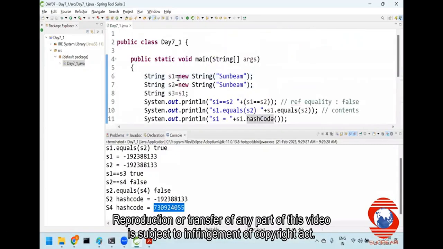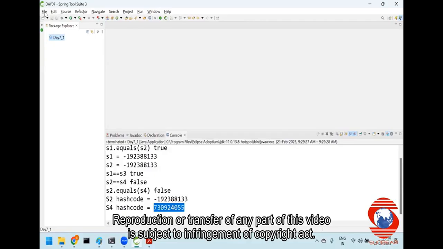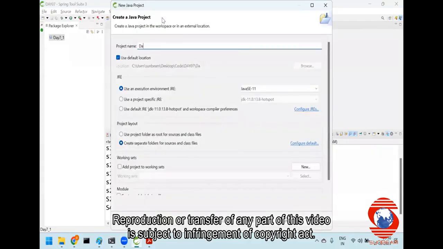Perfect. Now, let me take another example because we are into equal to and equals. So I'll take one more example, so you will easily understand the difference. Day 7 underscore 2. I'll just save and finish.